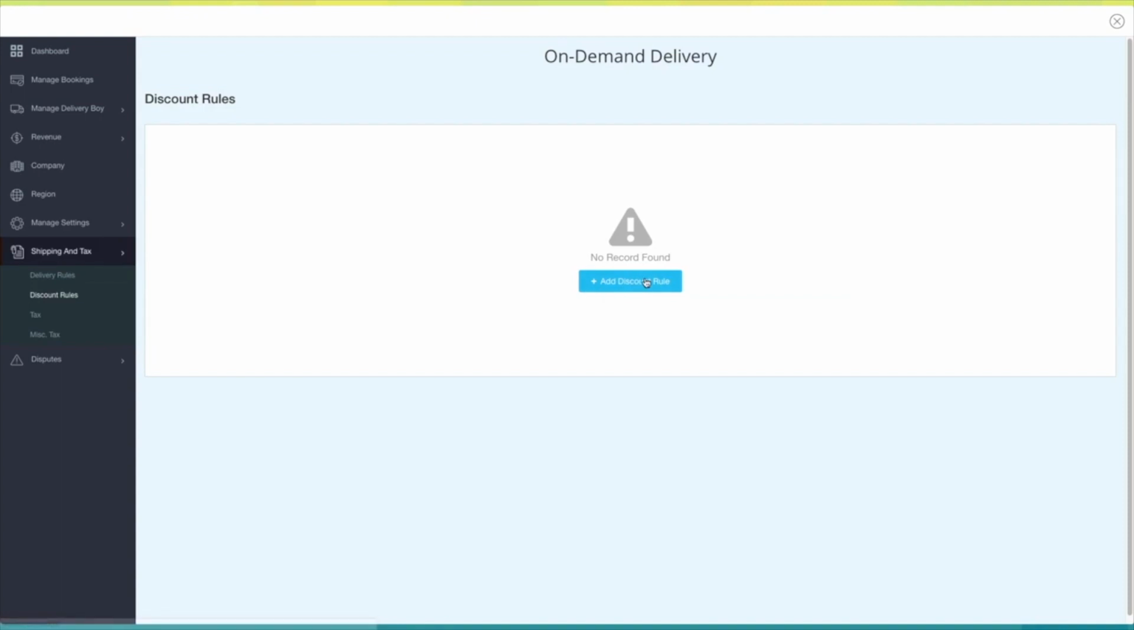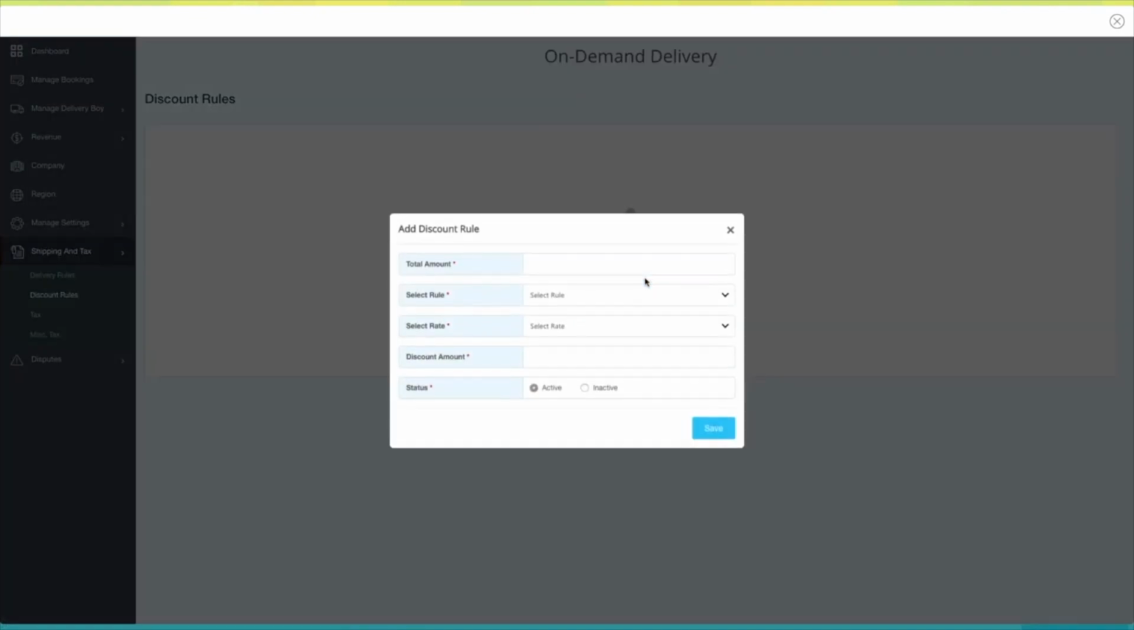A pop-up window Add Discount Rule will open. Enter total amount, select the rule, select rate, provide discount amount, and set the status of the rule as you would like. Once you are finished, click on Save.